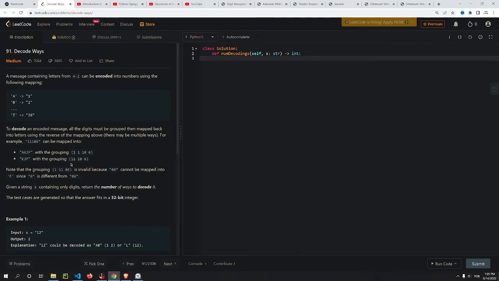Grouping... oh, so it can be mapped into two different things. That was what I was thinking about. Note that the grouping is invalid because 0, 6 cannot be mapped into F since 6 is different from 0, 6.